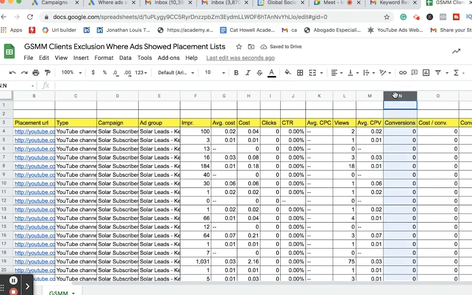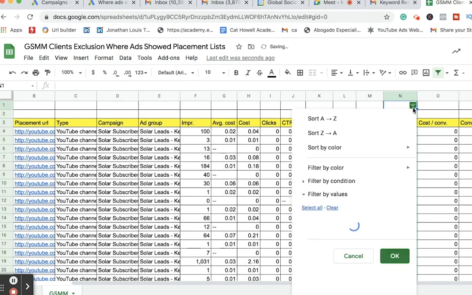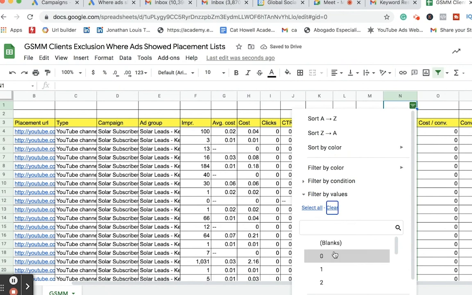Like I said, where I like to start, low-hanging fruit, if you are running YouTube ads today and you're generating leads and sales, the first thing you're going to want to do is create a filter and see which channels have actually converted. So I'll clear all these out and then just get the ones that have converted.